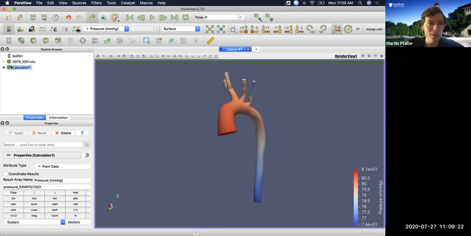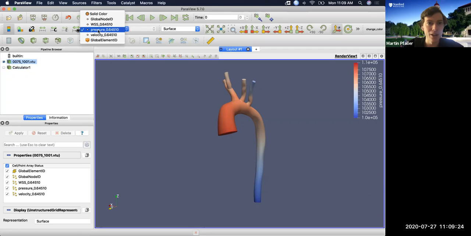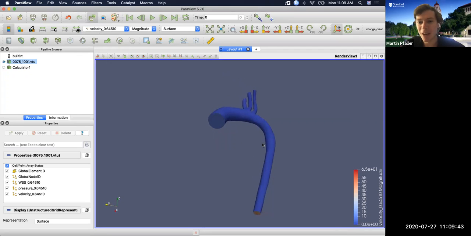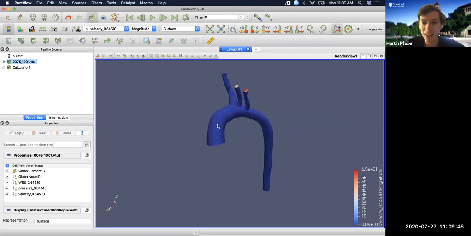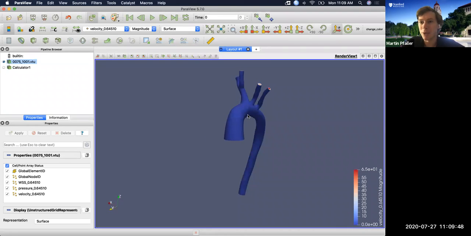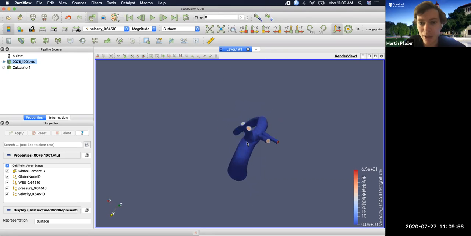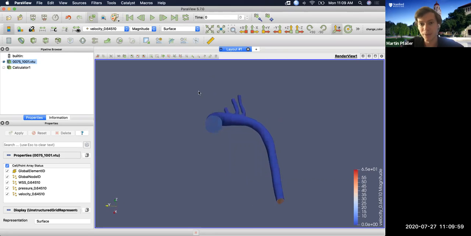So that's the pressure, but of course we can also look at the velocity. We select velocity up here, and you can see basically the whole geometry is blue. When we look at the color scale, that means a velocity of 0. So did something go wrong? No, it didn't, since we prescribed a no slip boundary condition at the surface. We basically prescribed that the velocity is 0 here, and that's exactly what we are seeing. But if we look at the outlets or the inlet, we can actually see that the velocity is non-zero at these places.